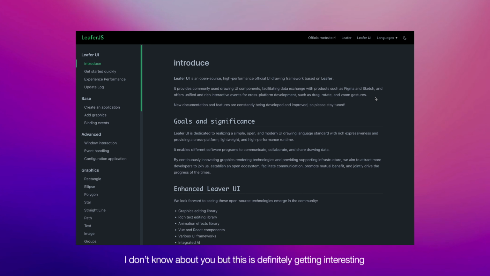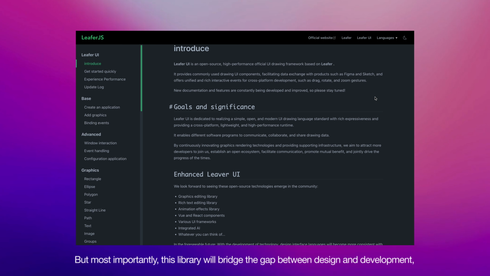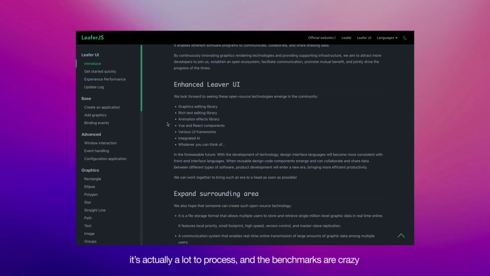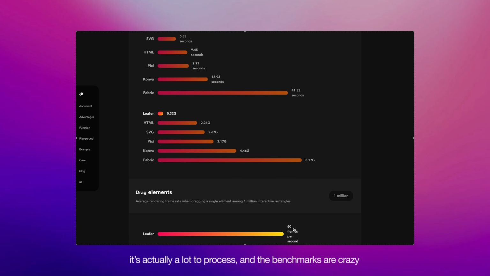I don't know about you, but this is definitely getting interesting. It is dedicated to realizing a simple, open, and modern UI drawing language standard with rich expressiveness and providing a cross-platform, lightweight, and high-performance runtime. If they are not bluffing with this, the canvas could finally replace DOM for good. But most importantly, this library will bridge the gap between design and development because this line is powerful. In fact, every single line here is mind-blowing. It's actually a lot to process and the benchmarks are crazy.